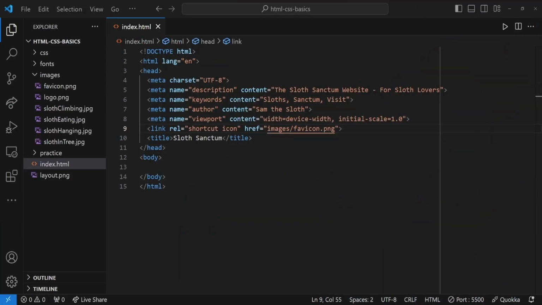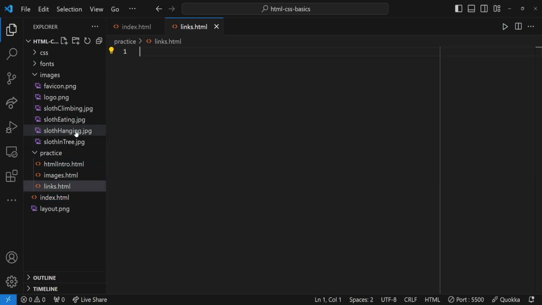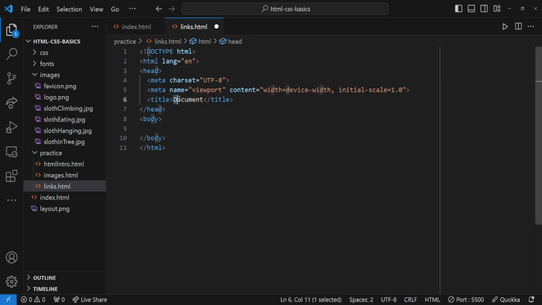Another really important concept we need to learn is links. How do you create links in a page? So I'm going to go to my practice again, new file. We're going to just call it links.html. Do the same thing, exclamation, tab.